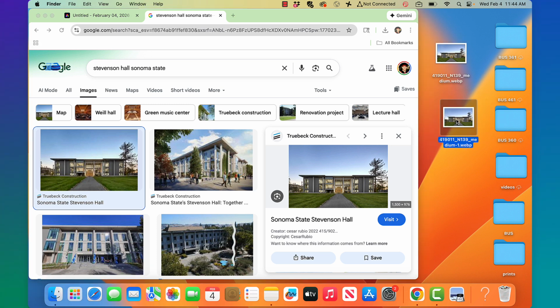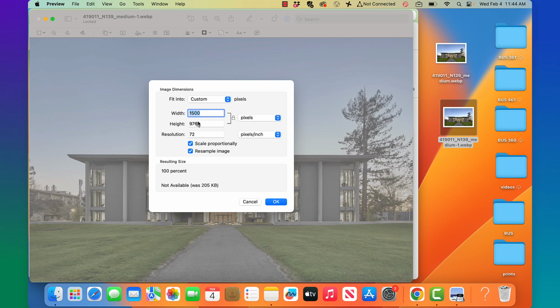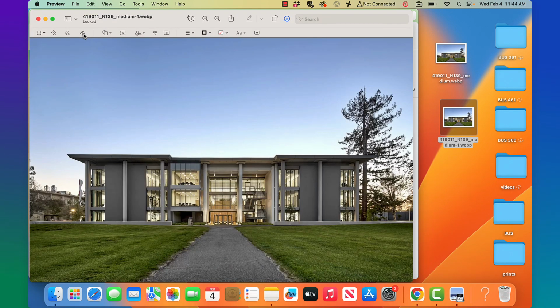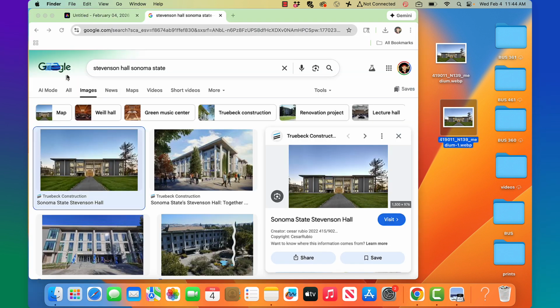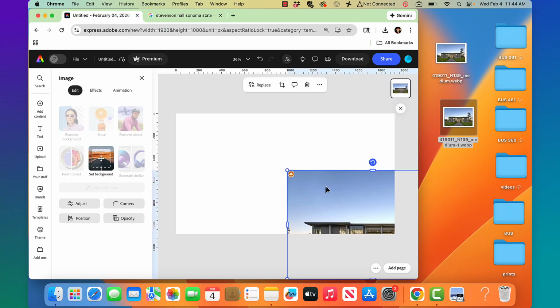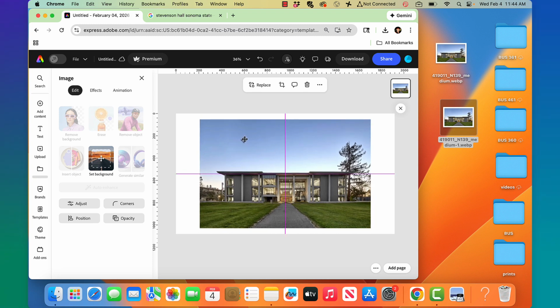You do want a pretty decent resolution, so you might want to double click on it and check to make sure that it downloaded in the correct resolution with preview, adjust size. 1500 wide is fine for me, so all right, thank you, preview. Okay, quit. So once you get your image, drag it in and get it positioned and scaled for your liking.